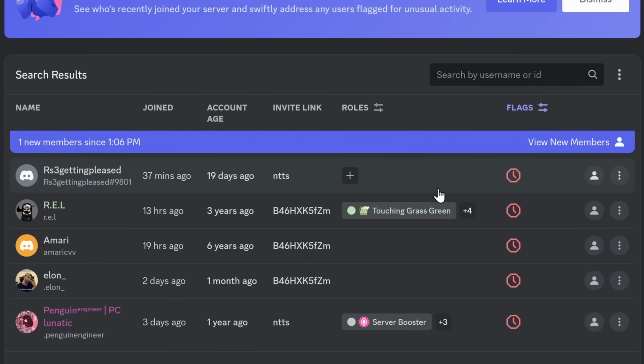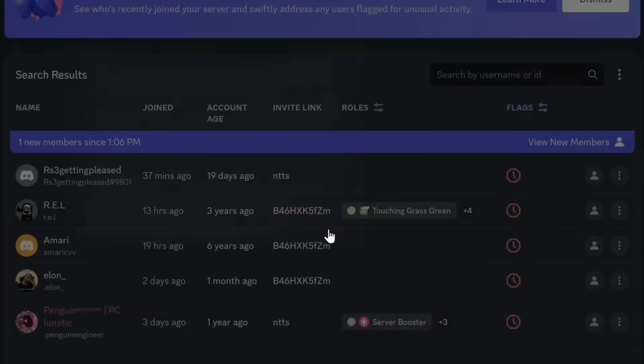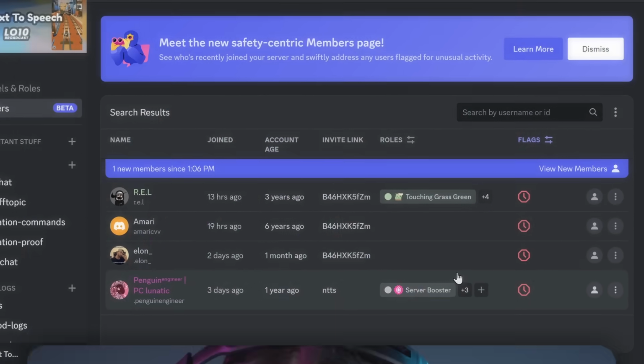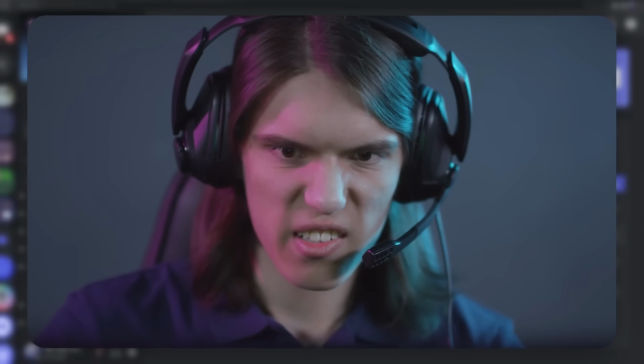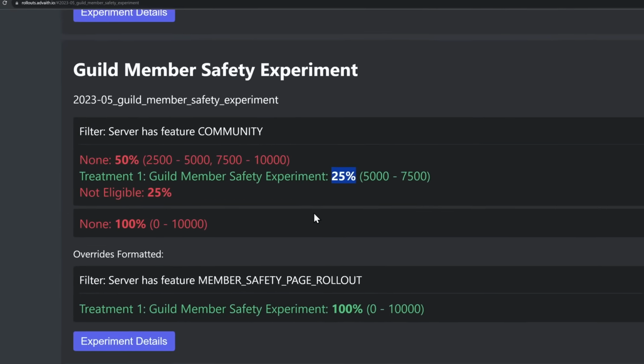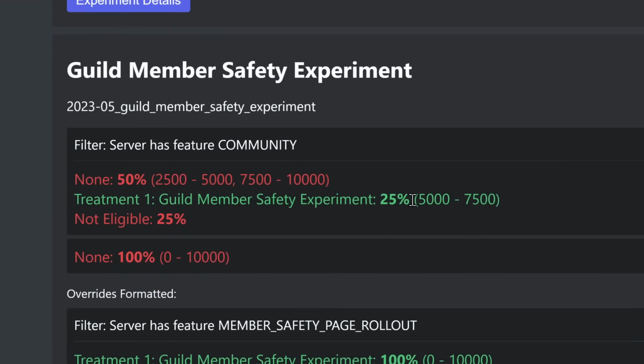And the nice thing is that directly from this menu, if you don't want them on your server, you just right-click and kick them. And that wasn't even my alt account, that was just someone that joined my Discord server, and now they're gone. My job of being a power-tripping loser is a whole hell of a lot easier. So just to reiterate, this is a beta feature, and only 25% of Discord servers have this enabled.